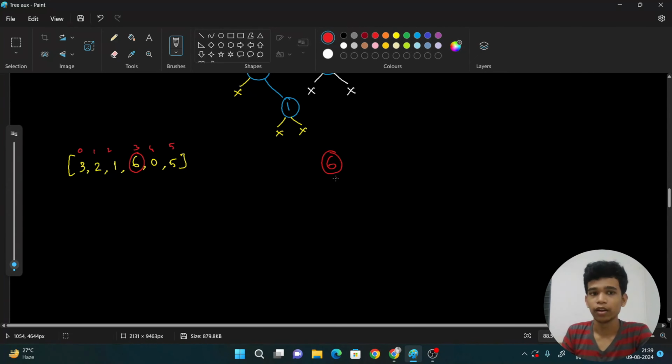Fine. Now recursively go to the next level. So here, what are we going to do? We are going to do a DFS traversal. Why are we going to do a DFS traversal? Because we want to do left, right.